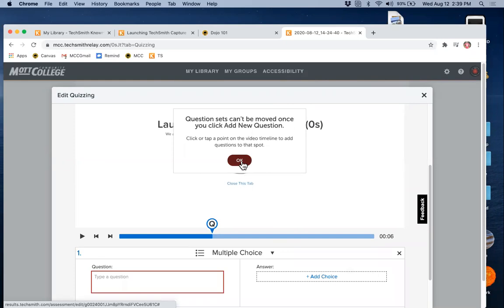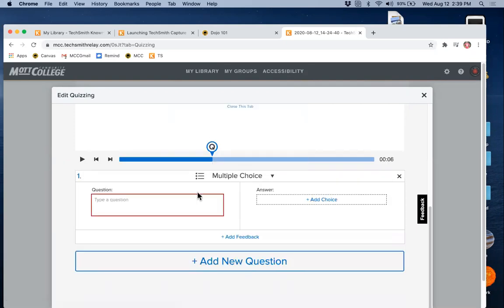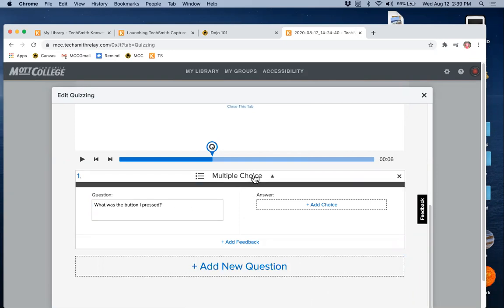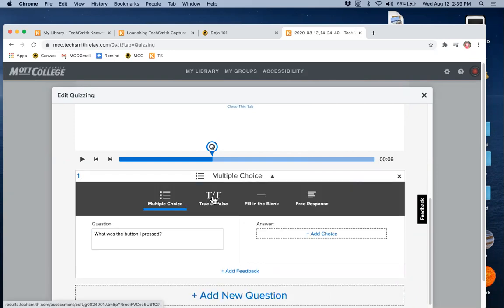It's going to say that once you do it, you can't move that question around. You just say okay. You can delete it, but you can't move it around. So whatever question you have, like what was the button I pressed, or whatever it is you are asking. You can have multiple choice questions. You can have true or false questions, fill in the blank, or free response.